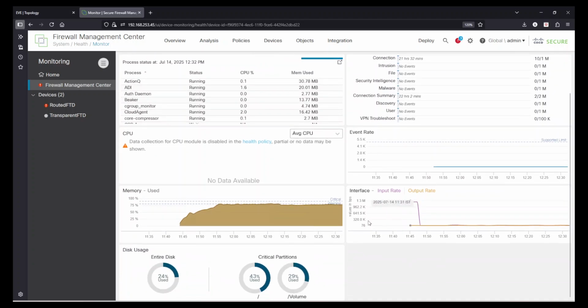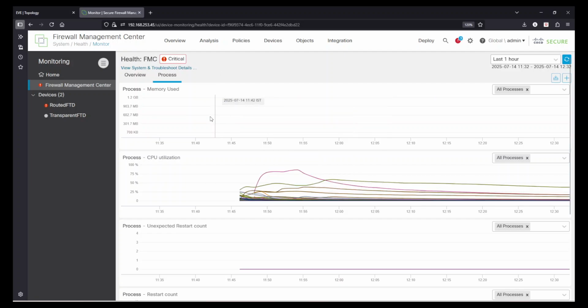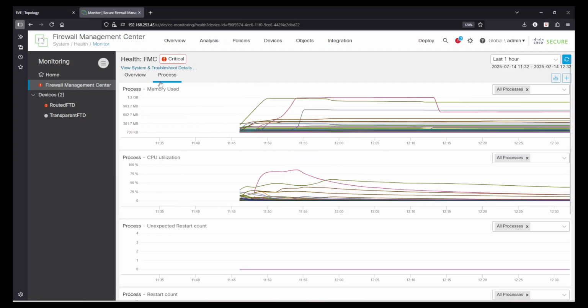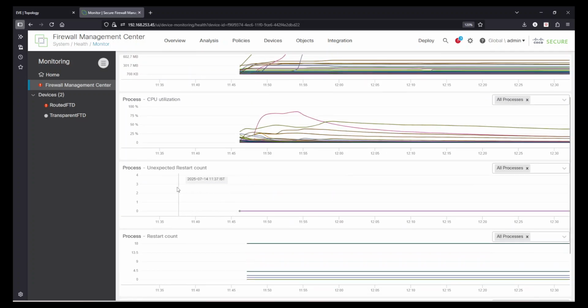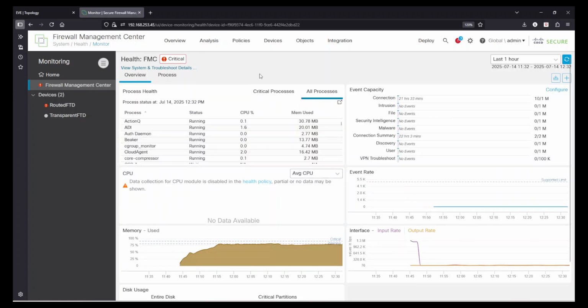And the memory, I'm seeing interface in and out rates, I'm seeing disk uses, critical partitions, and then if I click on processes, I can see the stuff here. Processes, memory use, CPU utilization, unexpected restart count. So there is a lot of information available in terms of these details about the FMC, but it's just whatever you are monitoring from the health policy.